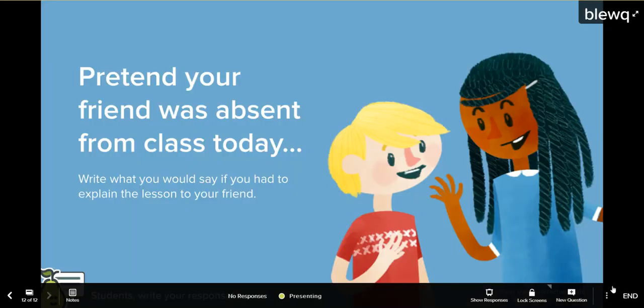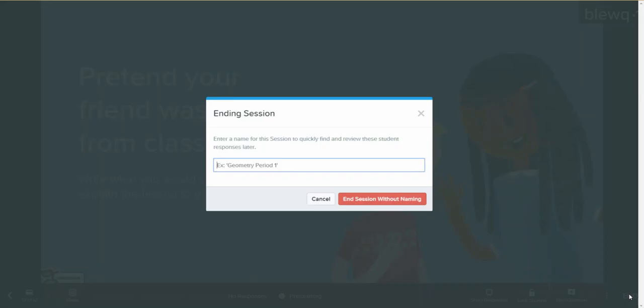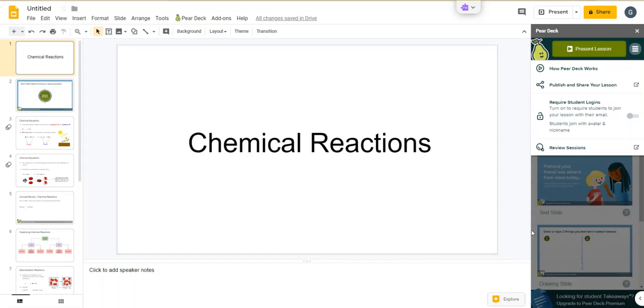So when you're towards the end of the presentation, you can just click End, and you want to save the presentation for just any date. And then once you've saved it, you can review the sessions. And again, this allows you to go back and see how the students are understanding the material. Okay. So that is Pear Deck.